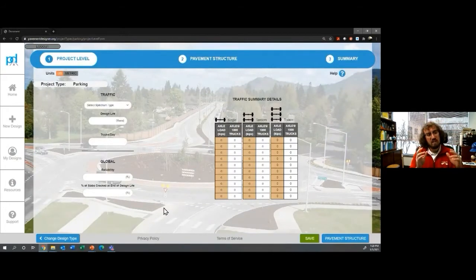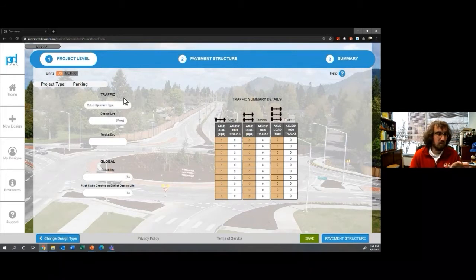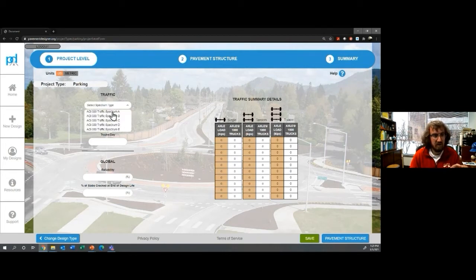All right, so we've selected the parking lot design module. You can see each design module within Pavement Designer is broken into a 3-step process. We have our project level details, our pavement structure details, and our summary details. So we try to keep it as simple as possible and focus on the critical inputs. The first thing that we have to do within our project level details is choose our traffic spectrum. The traffic spectrums already loaded into Pavement Designer are the ACI 330 traffic spectrums. You can see when we start selecting spectrums, the traffic summary details begin to change. And the traffic spectrum that really corresponds to a bus terminal is ACI Spectrum C.